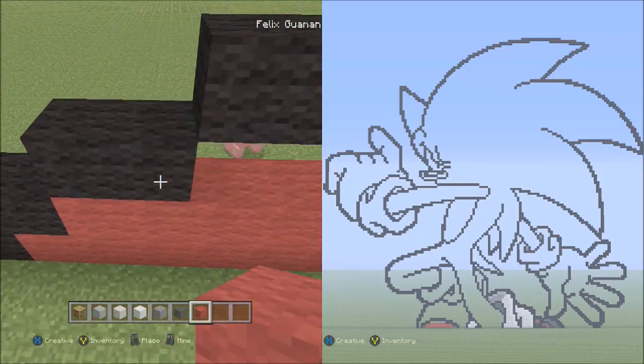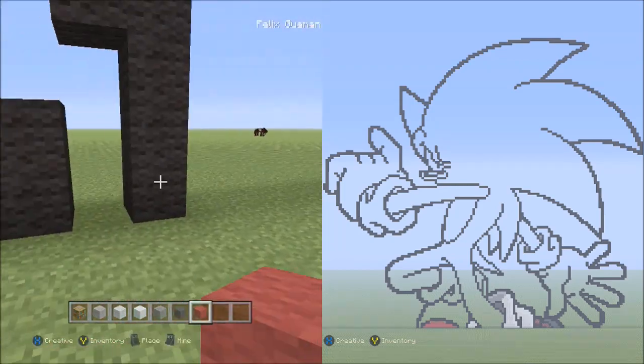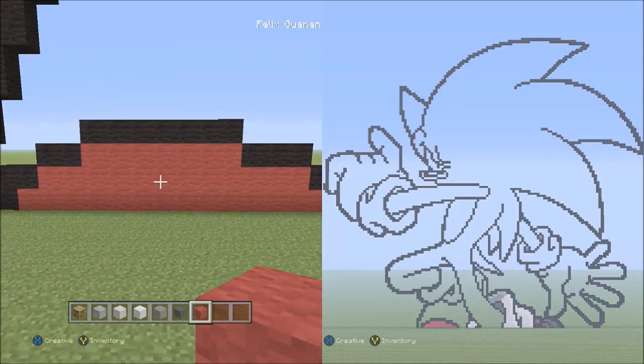Hey, Mr. Pig. There's a pig behind the stupid pig slot. Hey, come here. Okay, I missed. So, it should look like this.